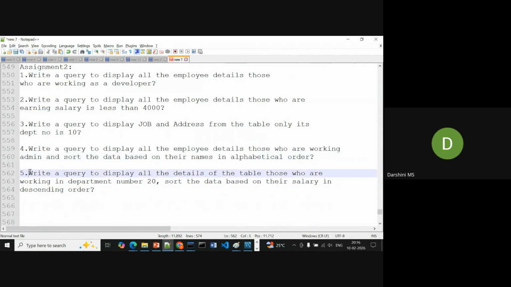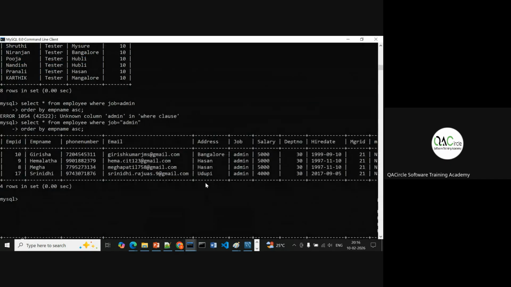Yes, ma'am. We want to display all the columns of the data whose working department number is 20, and also salary in the form of highest to lowest salary. Okay. So how do we execute it? Select star from employee where department number is equal to 20, where DEPT number is equal to 20.